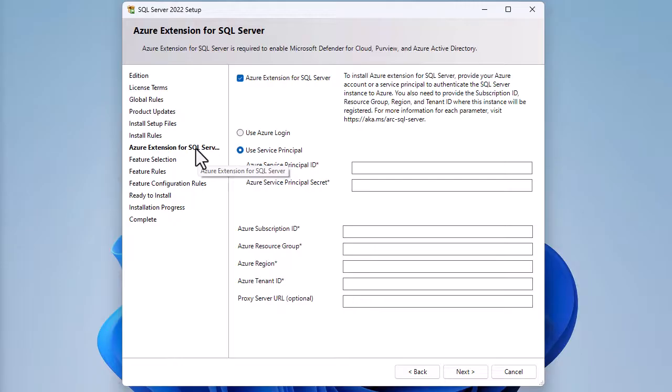And now we get into the Azure extension for SQL Server. So this is useful if you want to enable Microsoft Defender for Cloud, Purview, and Azure Active Directory to use this particular instance of SQL Server.